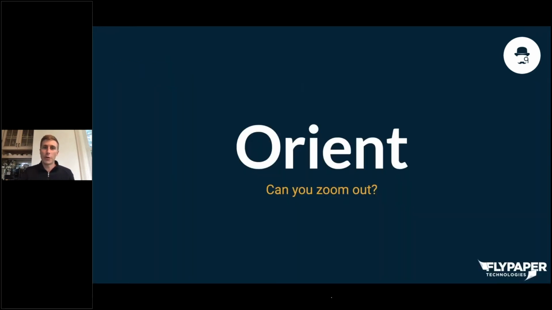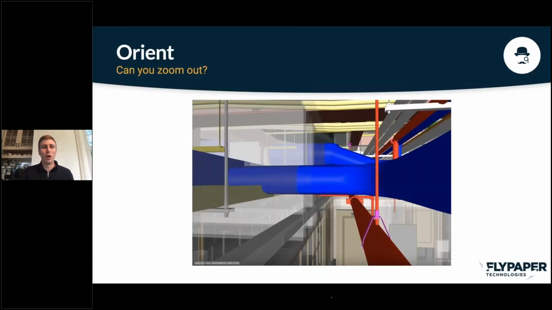And then the third main feature of Sherlock is what we call Orient, or the Can You Zoom Out tool, or the Where Are We tool. So what Orient does is, when you're in a coordination meeting, and say we're in this location on this screenshot here, undoubtedly there's going to be a few detailers or other people in the room that don't necessarily know exactly where we are when we're in the model like this. Most of the time, only the person that's driving the Navisworks model really understands exactly where they are in it.